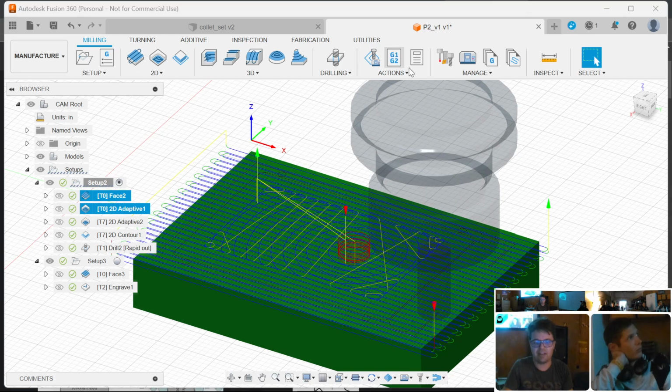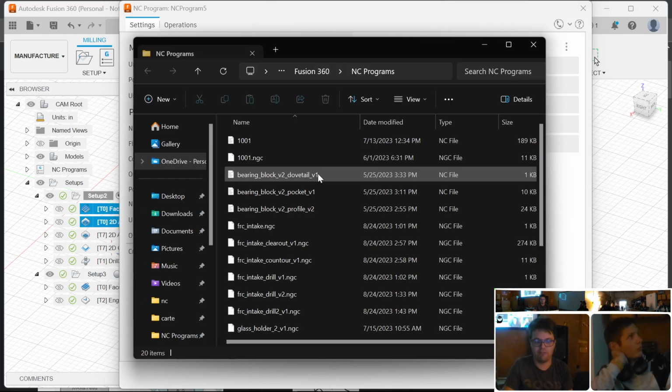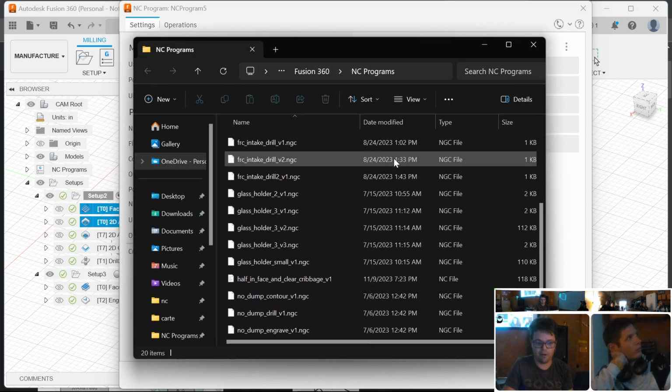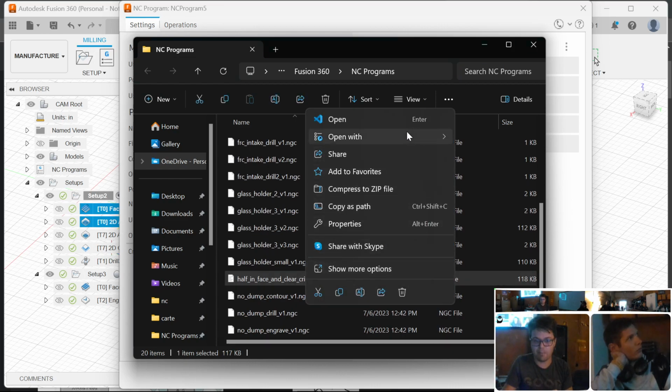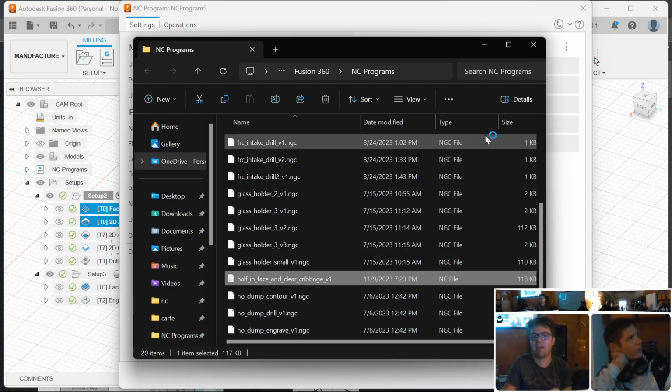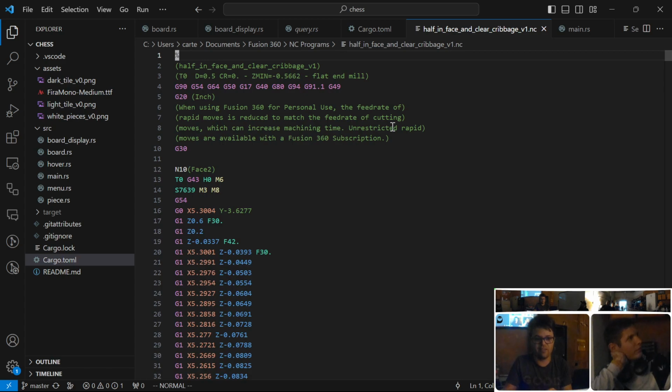It spits the file out in a slightly weird location, but you can find it because there's this really helpful button here, open output folder, and here's all the different programs that I've generated. So half-inch face and clear cribbage. We can open this file. Frankly, the best program that I've found for editing G-code is Visual Studio Code.